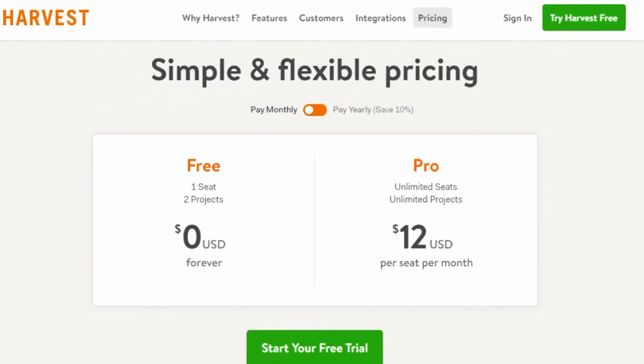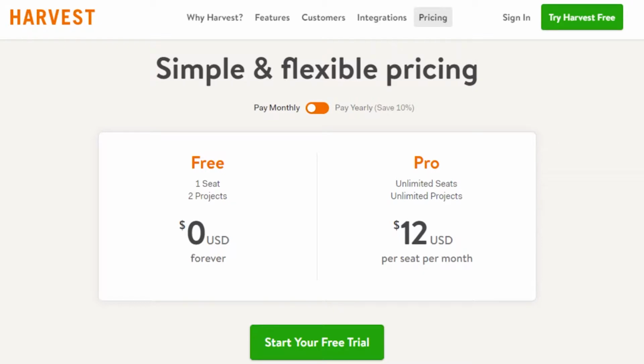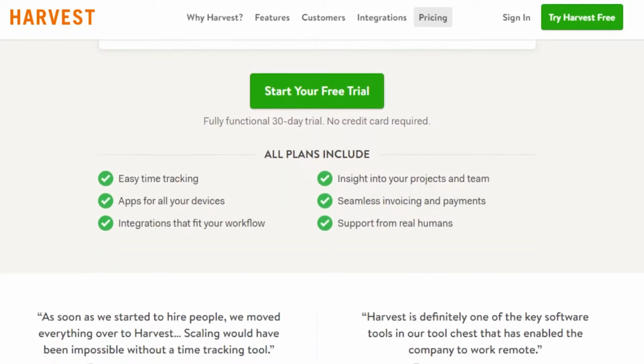So you can see right here that there are two plans. The first plan is completely free, which allows you to have two projects, and it is $0 forever. And then there is a pro plan which has unlimited seats and unlimited projects, and it's just $12 per month. So Harvest is not that expensive at all and offers a lot of cool features, so I think the pricing is quite reasonable. So yeah, if you want to go ahead and buy a plan, you can just buy it after you finish your trial.